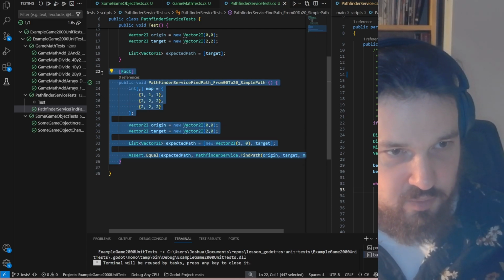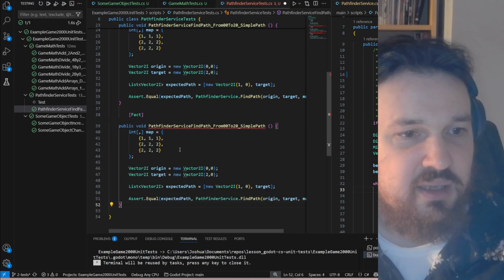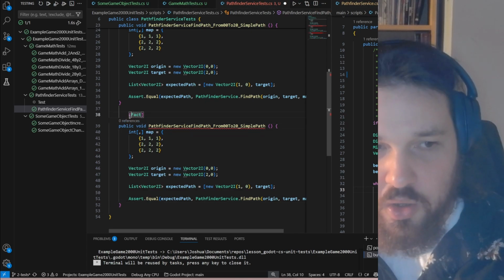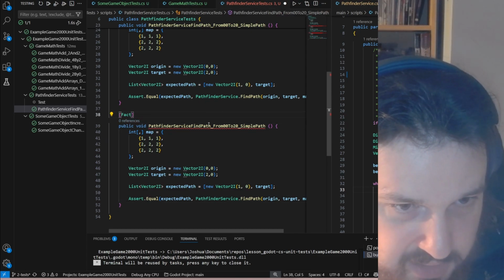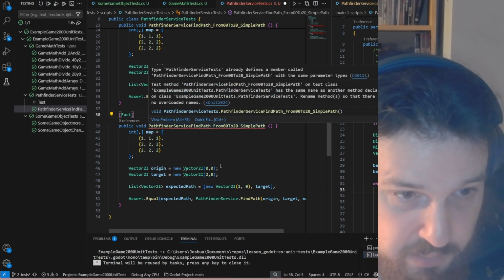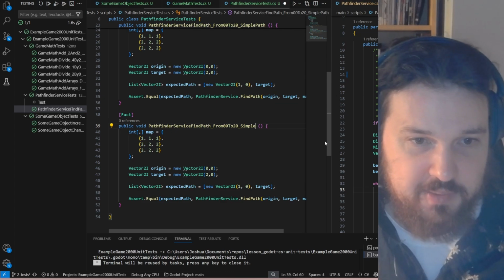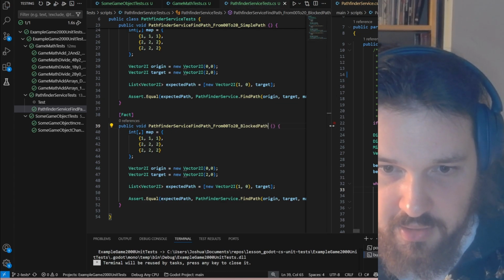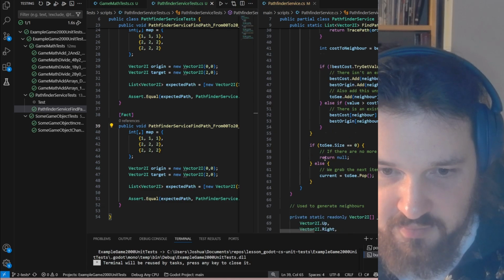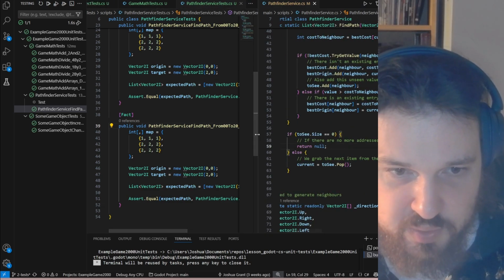So let's run a few unhappy paths here. What if the origin and the target cannot meet up? What if they're blocked off from each other? So let's do blocked path. So we'll look here. The return value for that is going to be, I believe, null. Yeah. So a failure gives you null.